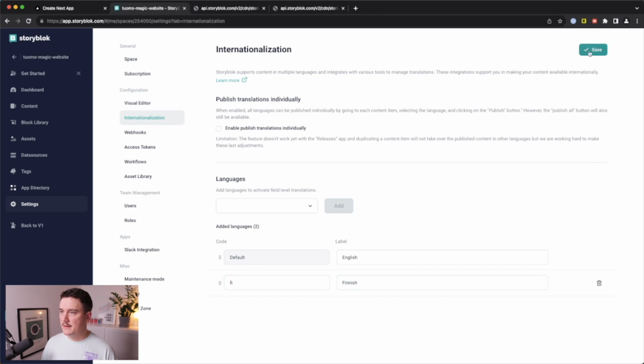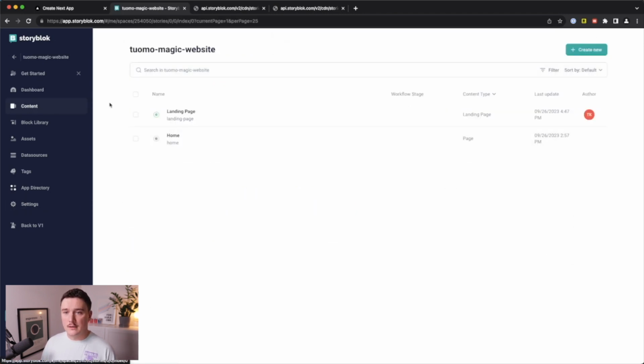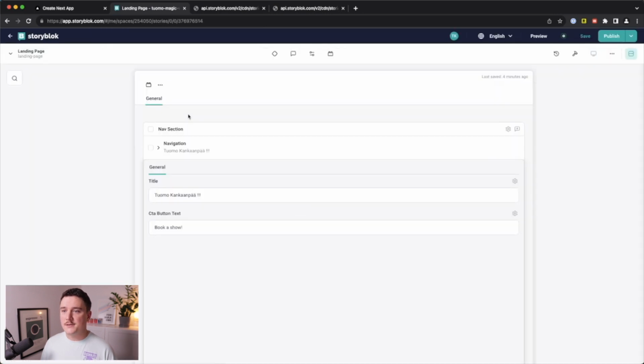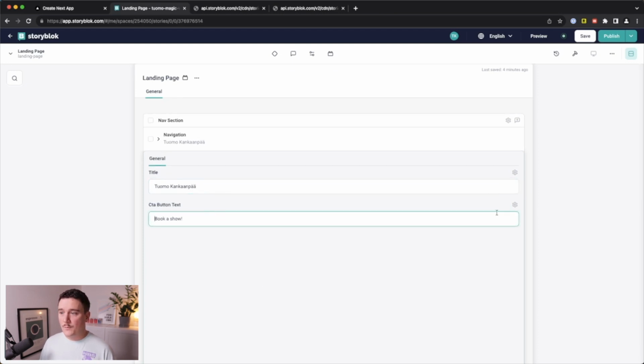So let's save this. And now we go back to the story, open up the content tab, then the landing page. And over here, let me just take those exclamation marks away. But over here, this was the field that we wanted to translate. So now that we added the new language, we can see up here we have this drop down which has English and Finnish.